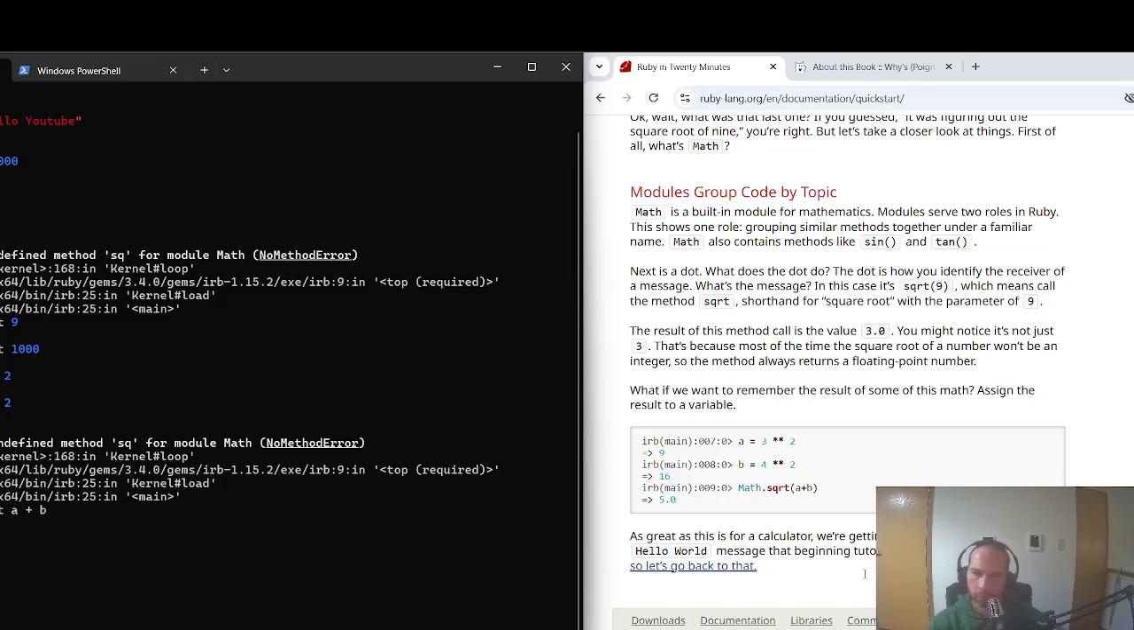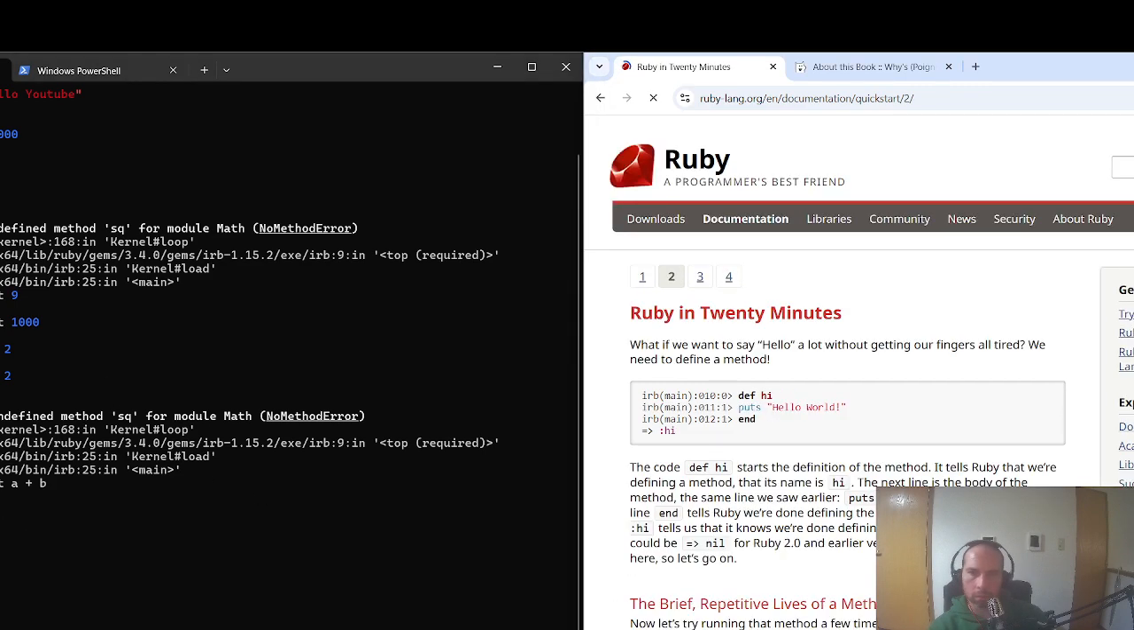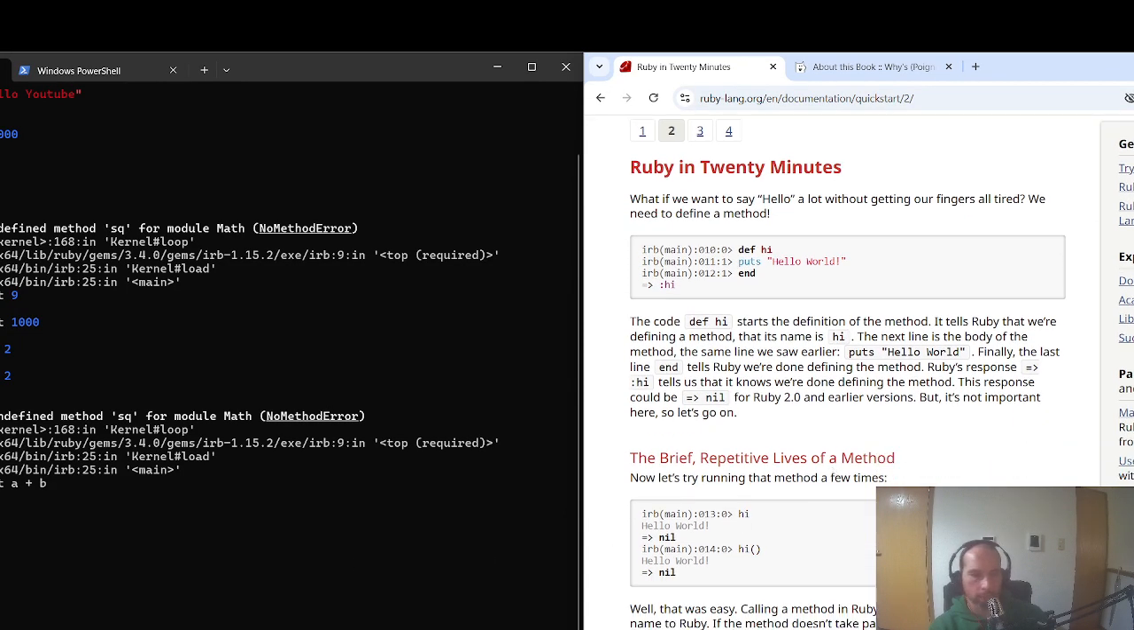As great as this is for a calculator, we're getting away from the traditional hello world message beginning the tutorial, folks. So let's get back to that. We can see clearly that there's a bunch of cool stuff we can already do in the console of Ruby, though. Let's continue on here. Ruby in 20 minutes. I'm not timing this, more or less, but I am recording it.